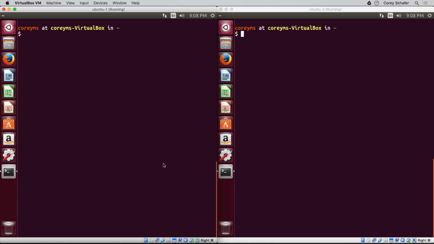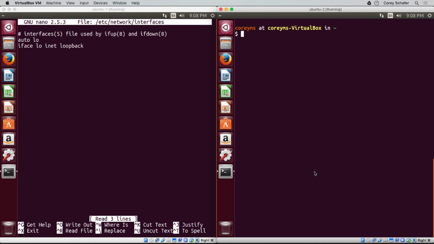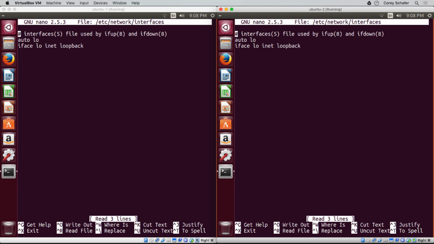This file is going to be sudo nano, and the file is /etc/network/interfaces. We'll open this up in our second machine here as well. So that's /etc/network/interfaces. And within this file, I'm going to come down here to the bottom. I'll do it on my first machine first. This is going to be kind of long, but just bear with me.